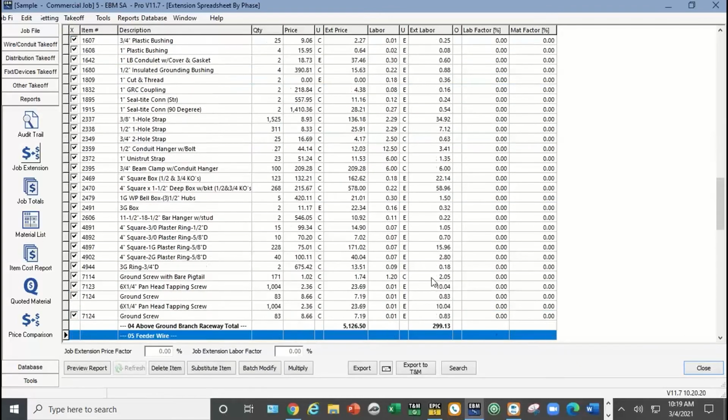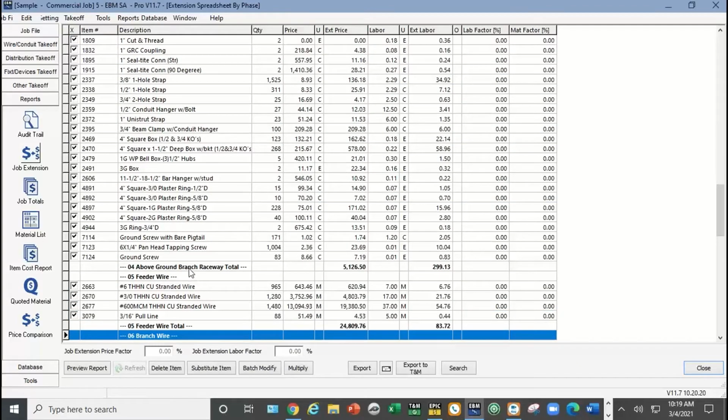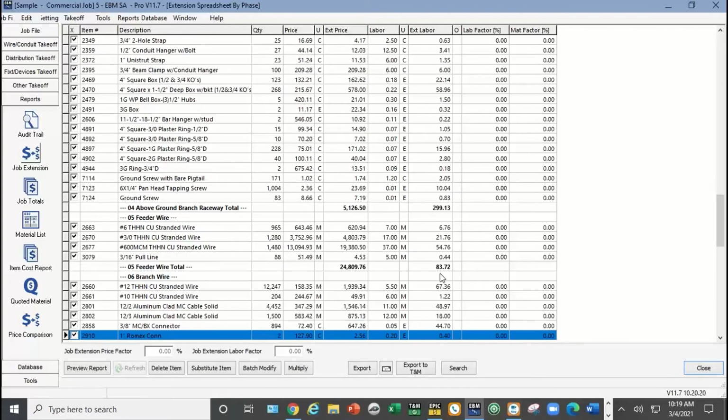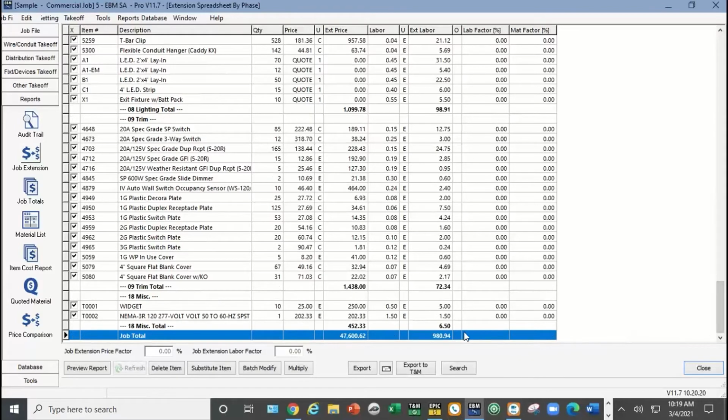This is always a big one. This is the branch raceway, almost 300 hours. Feeder, wire, etc. So these totals are what you want to track. If you've got a job costing system, that's really what should go into your job costing system. Now, even if you just track the job by the total hours, at the end of the job, you want to know if that 980 hours was over or under budget.